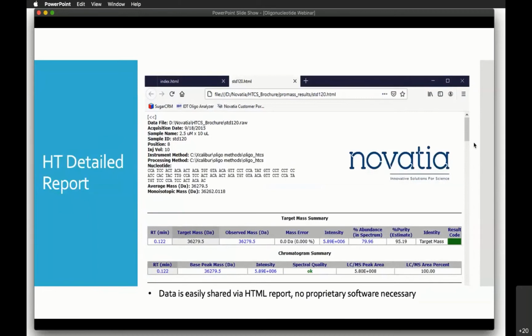And then we've got all of these different reported items, the target mass, the observed mass, the error between the two, which in this case is 0 Daltons, pretty good. And then we also have abundance in spectrum, which is related to the mass spectral abundance, and the purity estimate, which is the product of the mass spectral abundance and the chromatographic abundance. So this can give us just a quick view, but with a little more detail about how successful our actual run was.